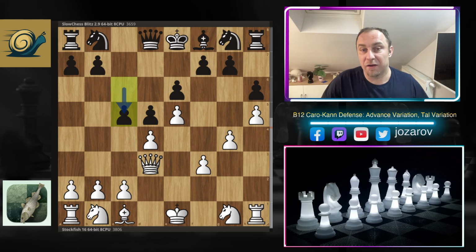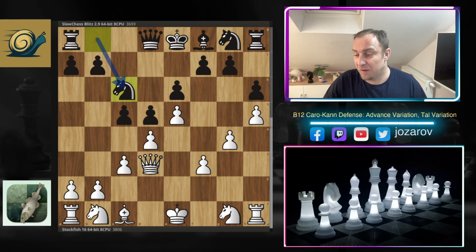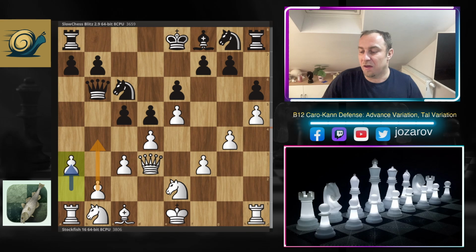So we have c5. Of course, now Slow Chess wants also to break and enter, making use of the dark square bishop. You don't want to take because you're inviting then your opponent's piece into the game. So we have here now the move c3, knight to c6, knight to e2. Stockfish controls further the d4 square. We have queen to b6, and now a3.